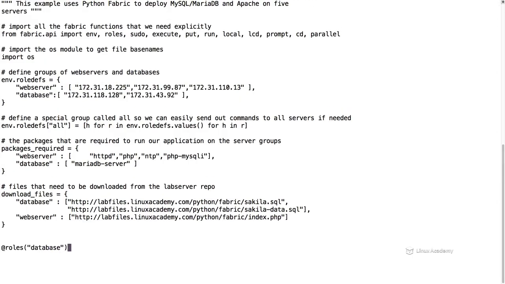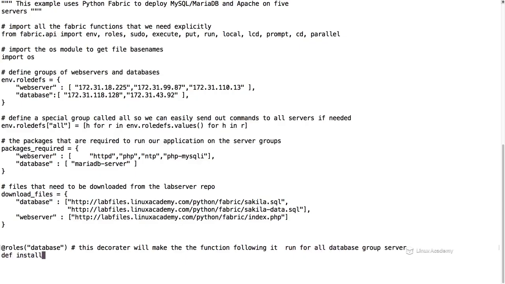Next, we will use a decorator called roles and pass in the value database, which will make sure that the function right after this line will be run for every server in the group database, which was defined previously in the env.roledefs. So let's define our function install database. This is going to install our database application.